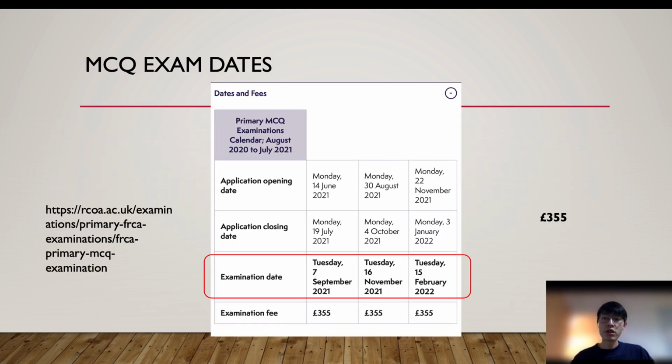For the MCQ, it is usually held 3 times a year, in September, November, and February. Be aware of the application deadline, which is well before the exam. We have to pay £355 to sit the MCQ.